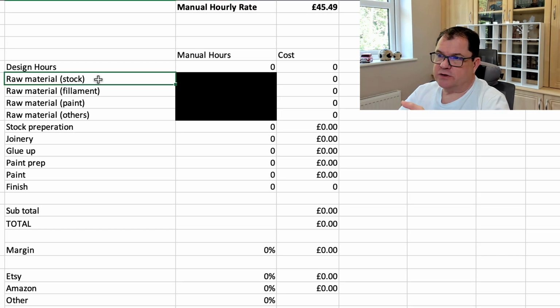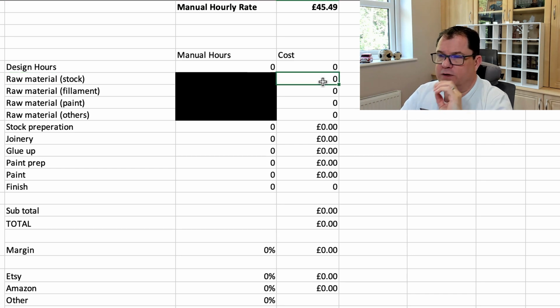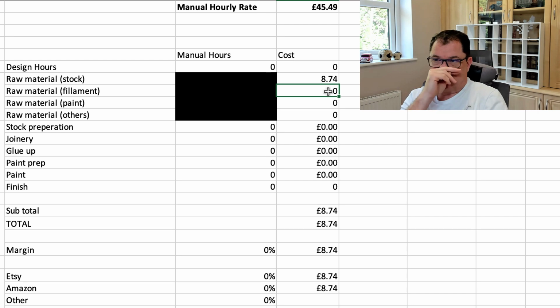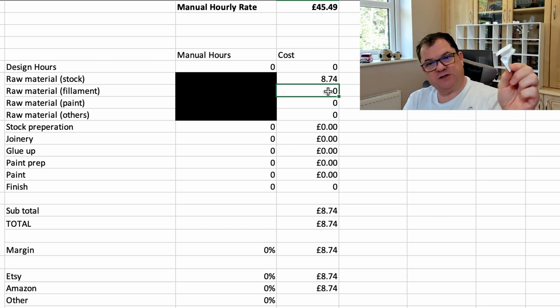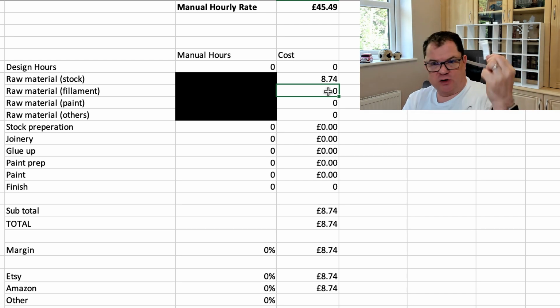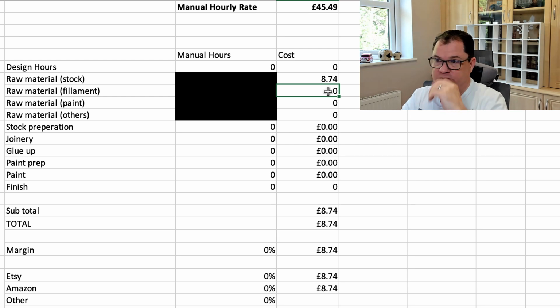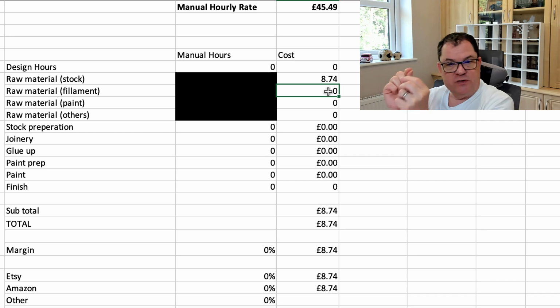Raw material stock costs. This is made of 9mm MDF and that's about half a full-size sheet, so the cost of that is £8.74. Now I do actually print out some brackets for this, and that's just to hold it onto the wall. A bit of a custom design there, and that takes filament, so that's where I would add the filament. I'm not going to do that just yet because I want to come back to that conversation.